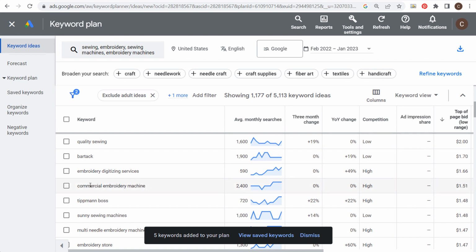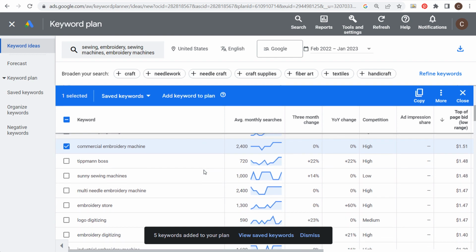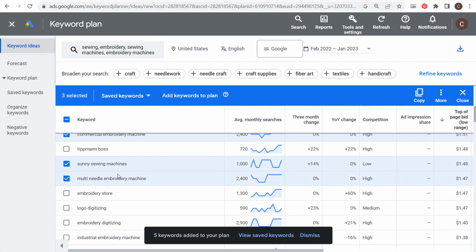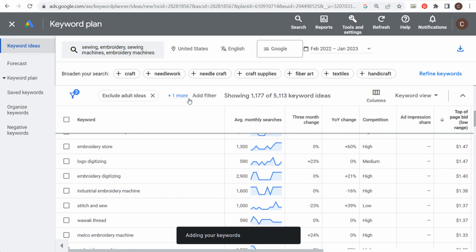Commercial embroidery machine is likely a keyword that if we can get on the first page of Google, we can make plenty of money even with just 2,400 average monthly searches. So we'll add a few more of these multi-needle embroidery machines. We'll just add logo digitizing, embroidery digitizing, industrial. So we'll add all of these different keywords to our plan as well. So we're getting pretty good with our keywords.